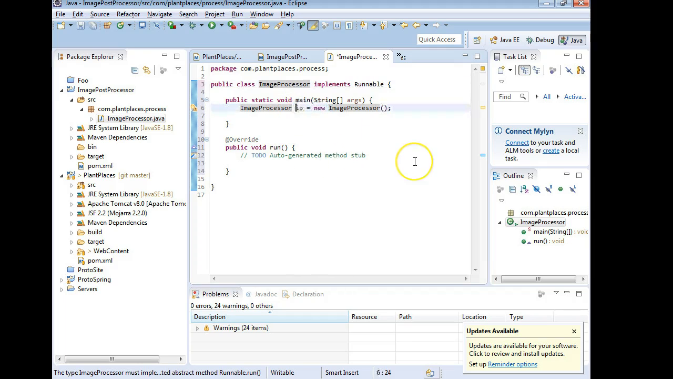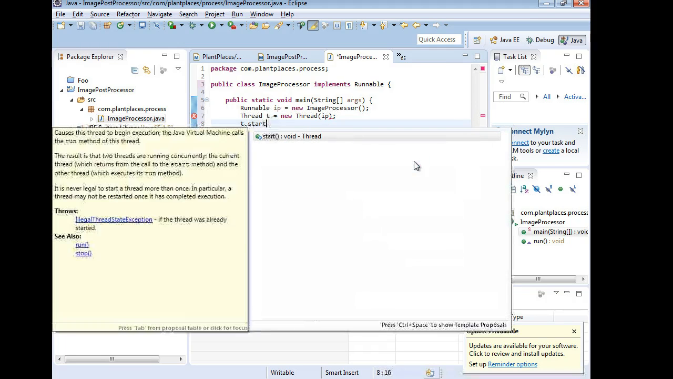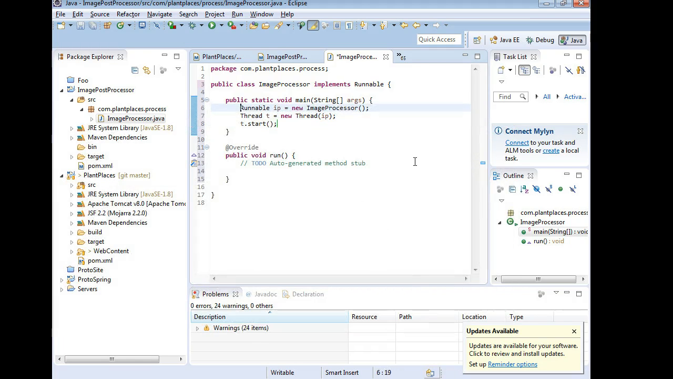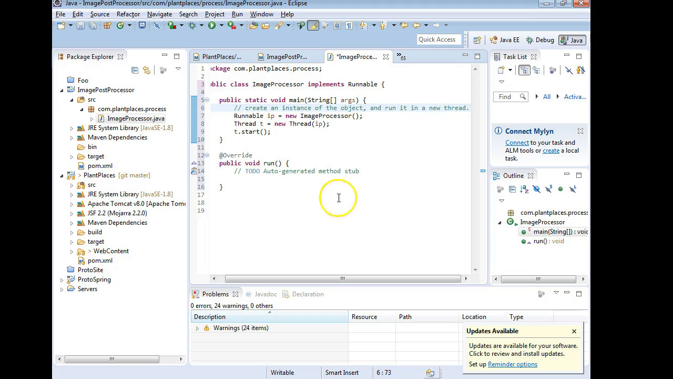Now, actually, because of that, I'm going to change the type here from ImageProcessor to the interface type Runnable. And then I'm going to say Thread T equals new Thread(IP), and then T.start. So I'll put some comments to this effect that say create an instance of the object and run it in a new thread. You don't have to use threads with queues, but it is very common that you're going to use queues in a multi-threaded process. So it makes a lot of sense.